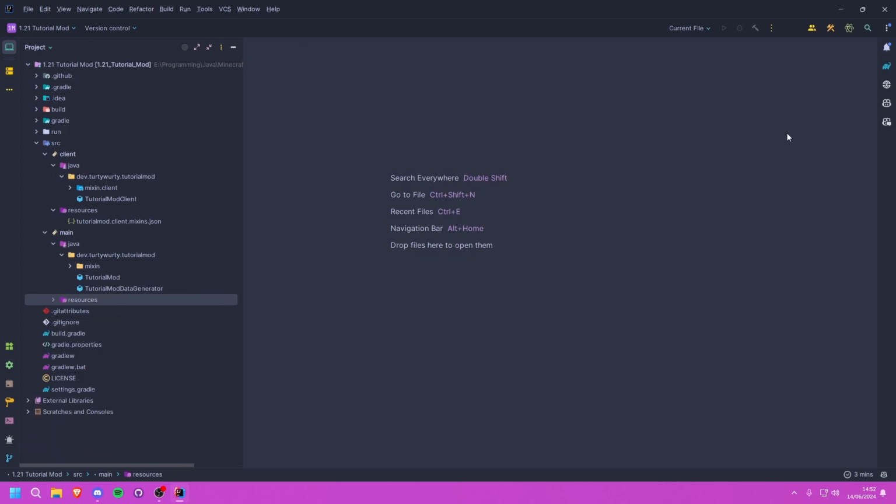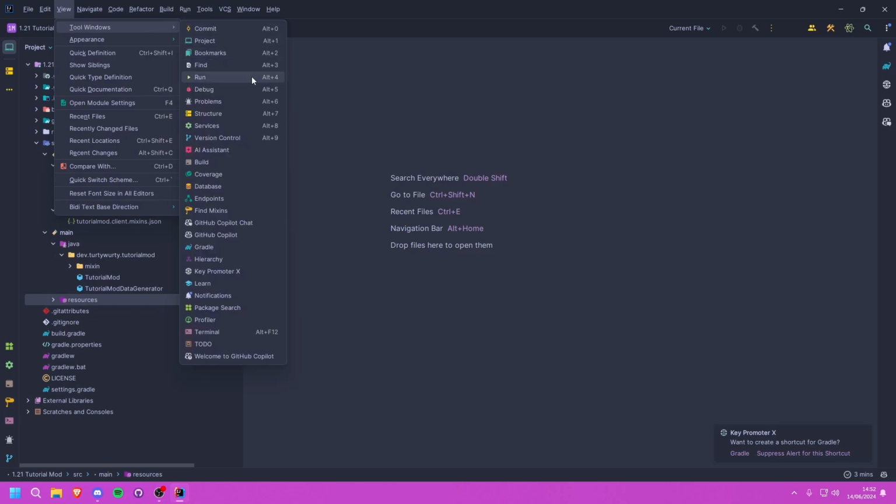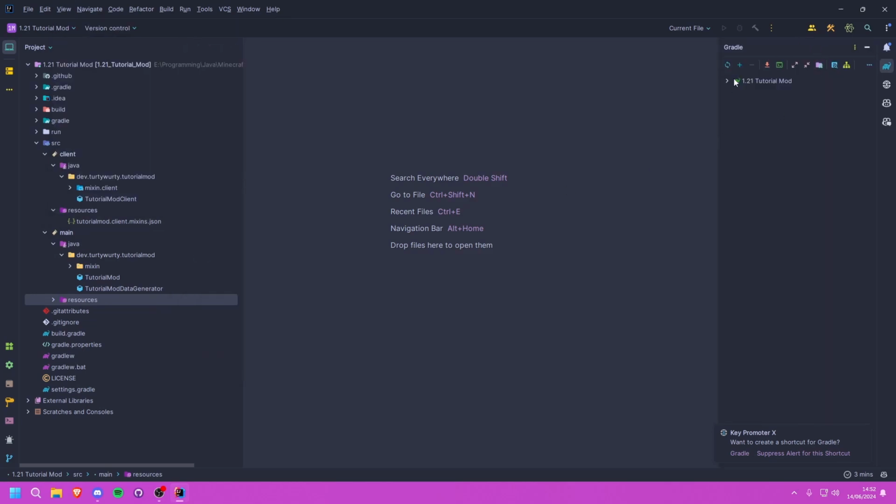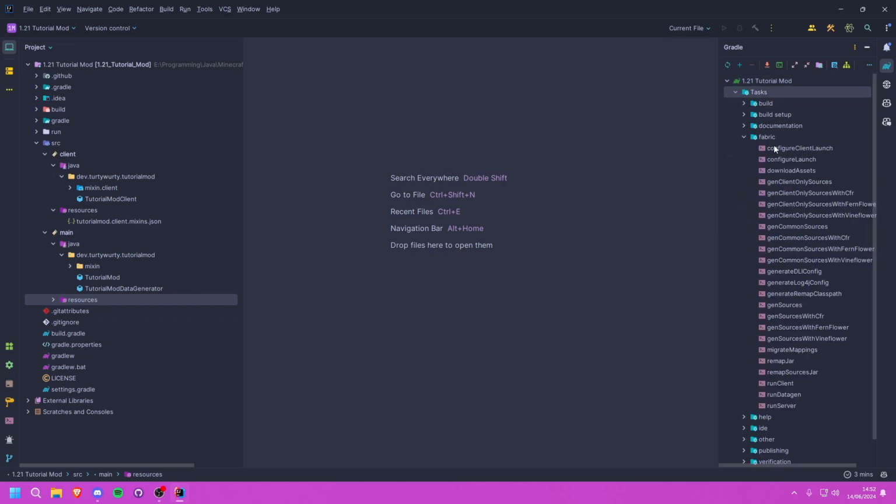Now, once we've done that, there are a few things we will want to do. So we're going to come into our Gradle tab here on the right. If you don't have that, you can just do View, Tool Windows, and you can go Gradle, and that will open that up for you. We're going to expand this project. We're going to go Tasks, and inside of here, we're going to go Fabric. And what we're going to want to do is run the Gen Sources task.